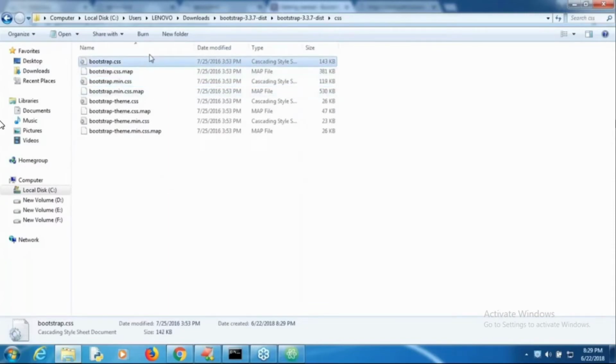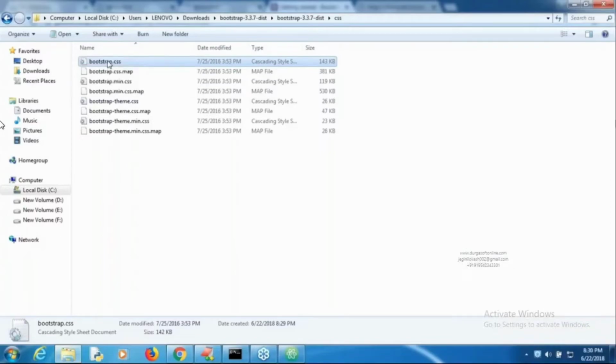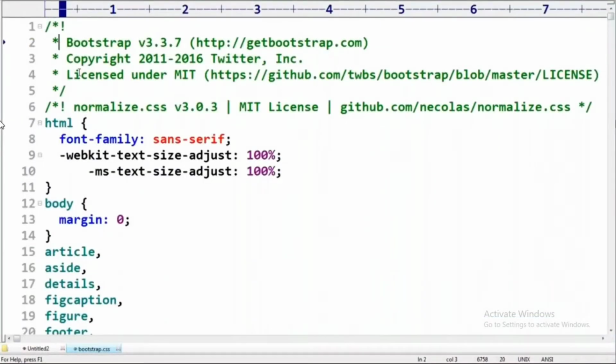Can you please read this file? Bootstrap.css. Are you getting only this file? Our requirement is bootstrap.css, just a copy. If you want, let me open this file. Yes, that's all. Bootstrap is like this.